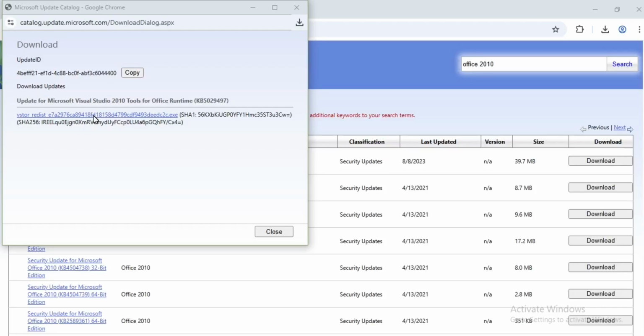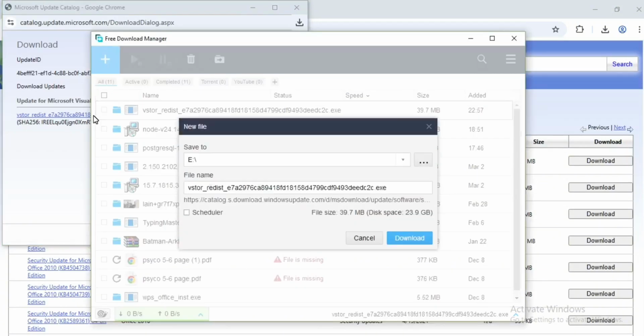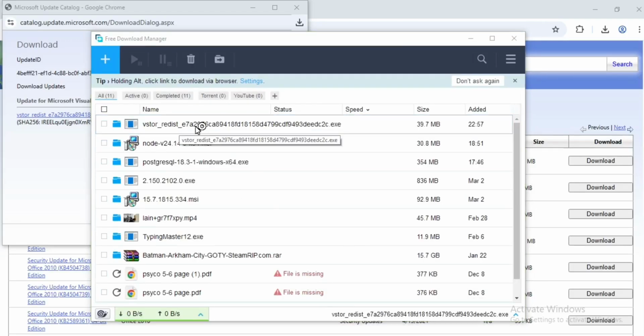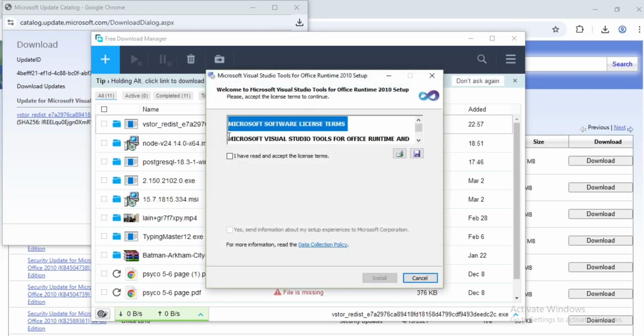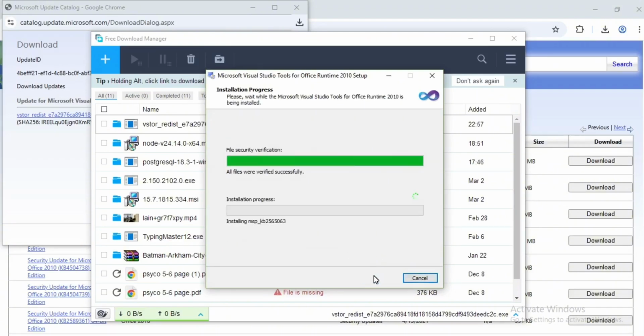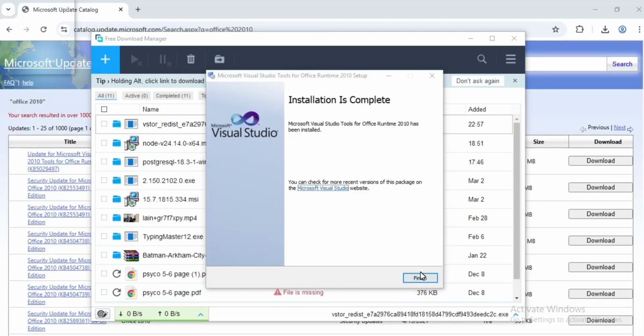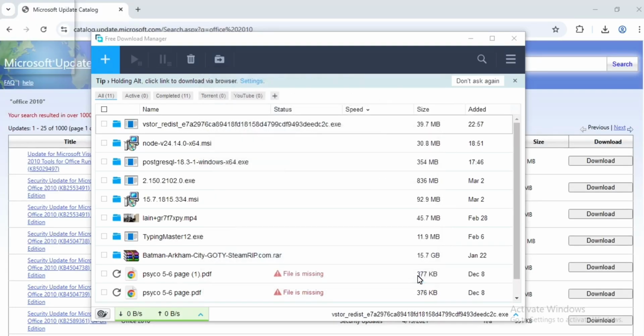As for me, I've already downloaded the exe file, so there is no need to download it. I will be just opening the exe file that I downloaded, which initiates an installation of the update we started. And then we will check the box, I have read and accept the license terms. Then click Install, which starts loading screen for the process of the installation.